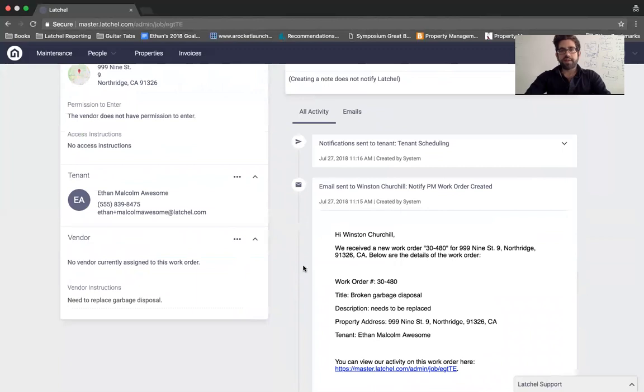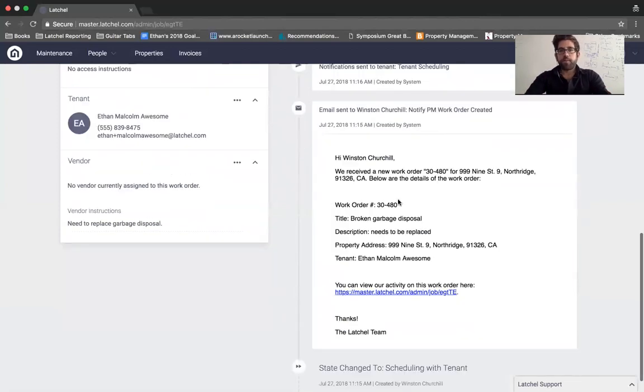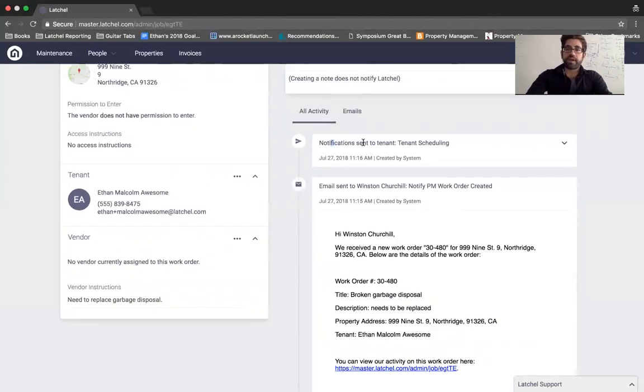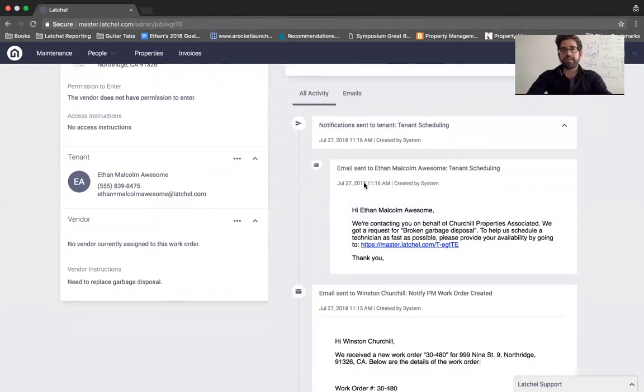These logs here, it's going to show every message that we send out, every text we send out. We see that Winston Churchill, who's the property manager here, already got notified that the work order is created. We see that a notification was already sent to the tenant, and if we click to drop that down, we can see the message that got sent to the tenant.